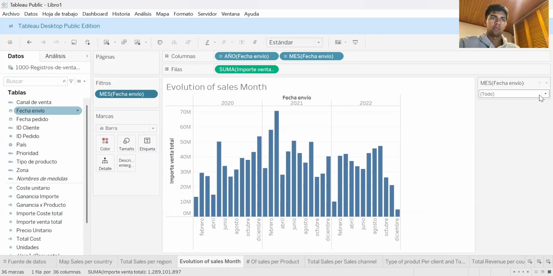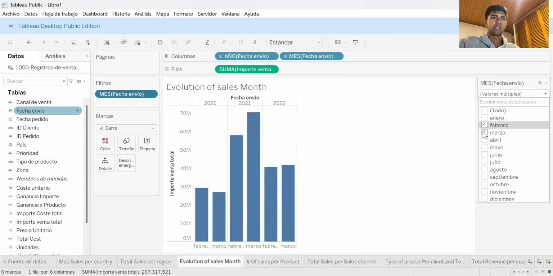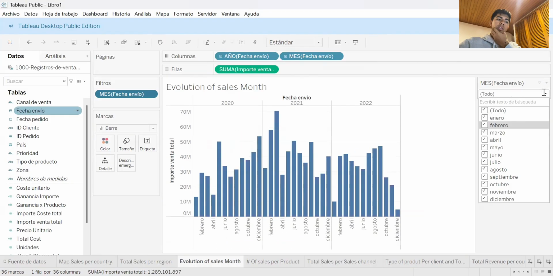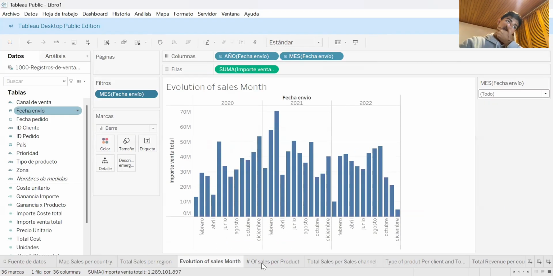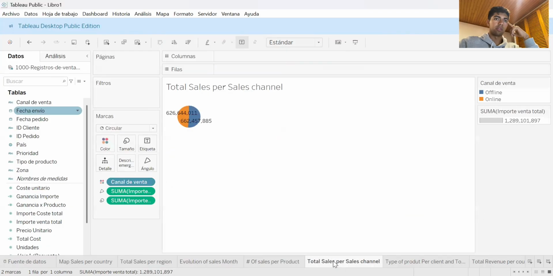Like the same one, only February and March of each year. But we can keep it in all of them. Next, for this one, as the other one, I don't think we need a filter for this. The information is very clear.